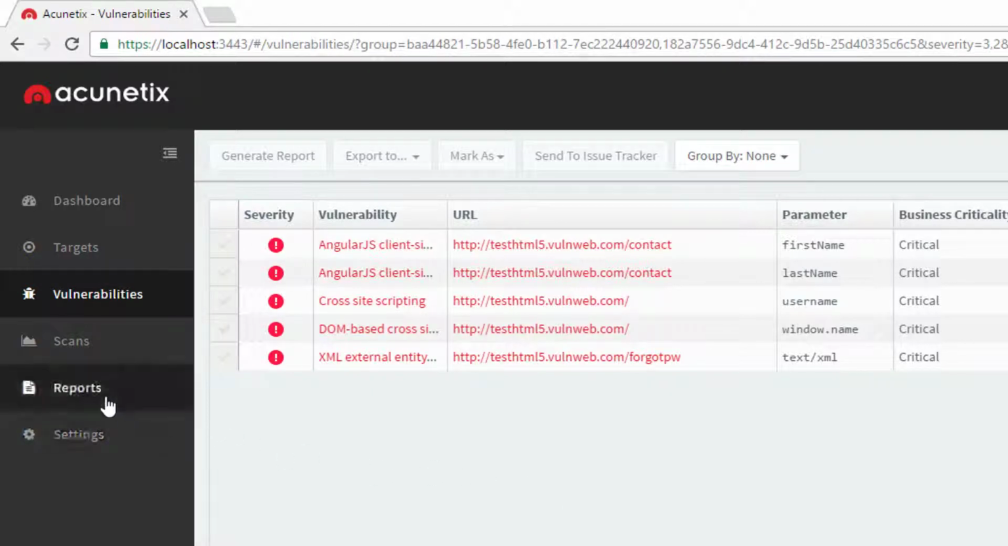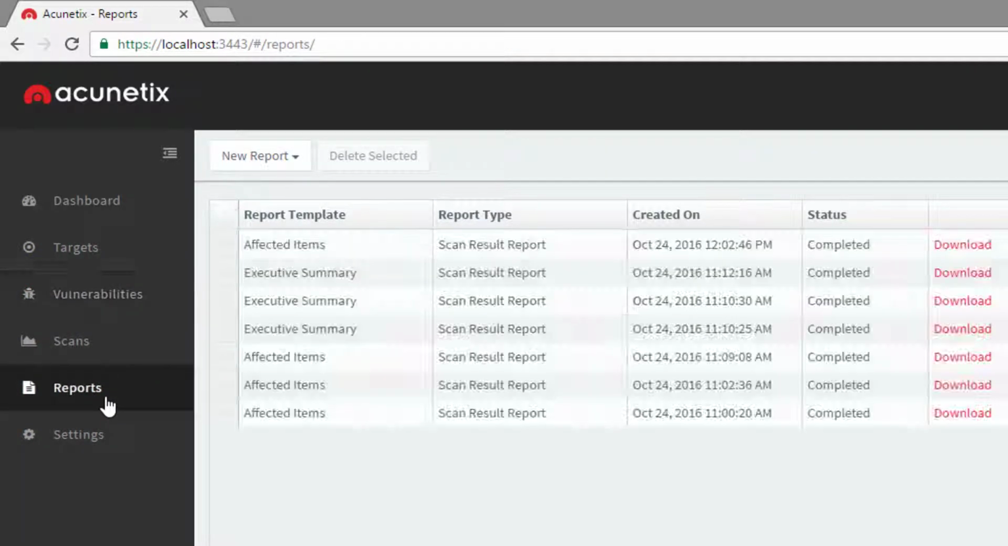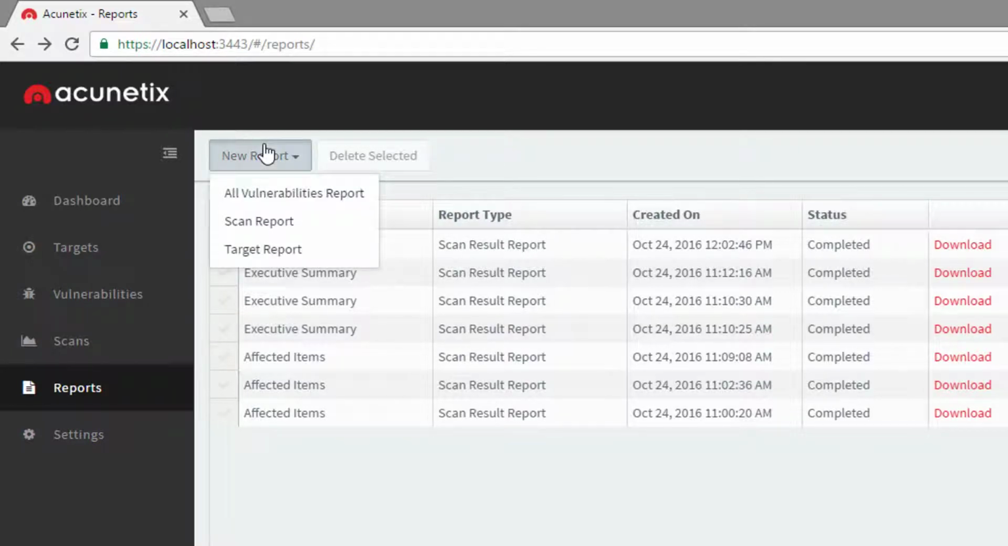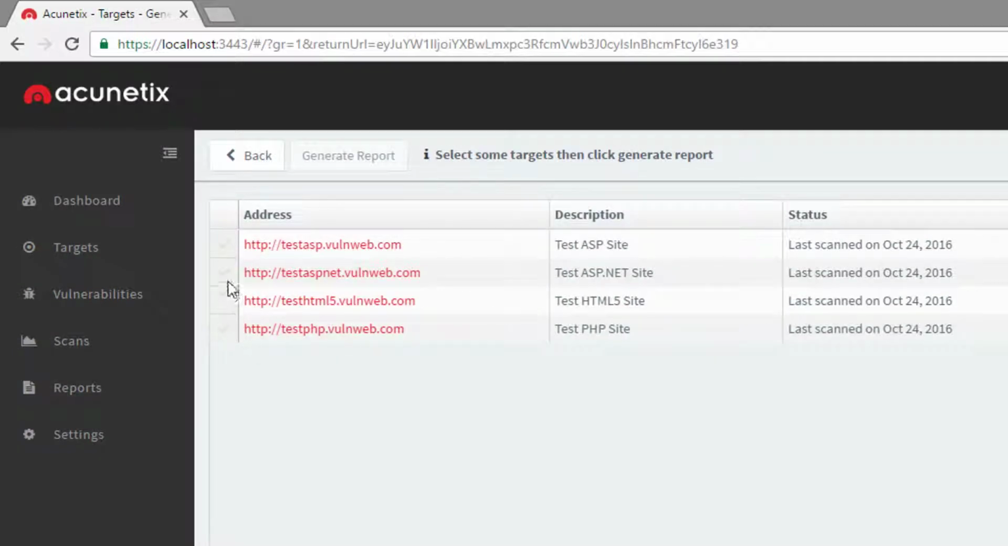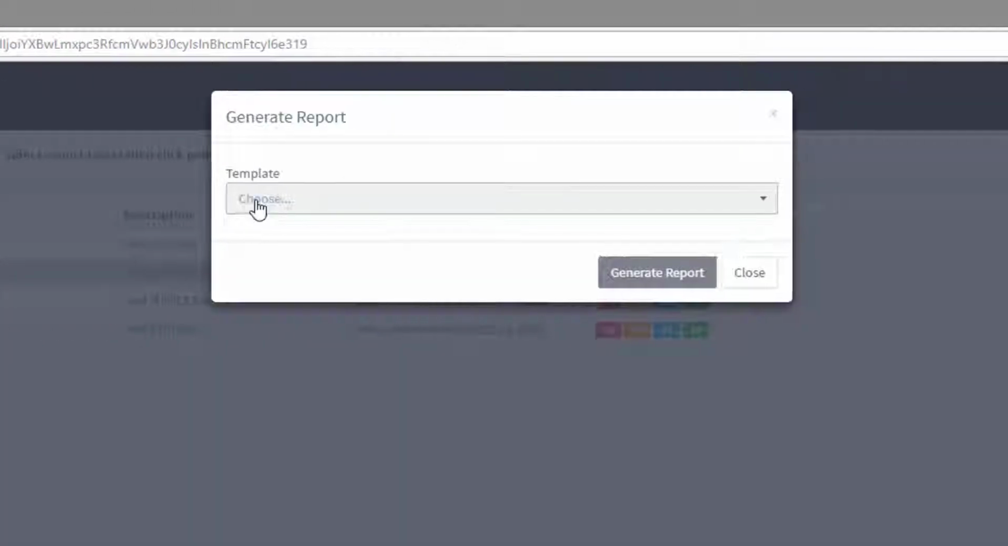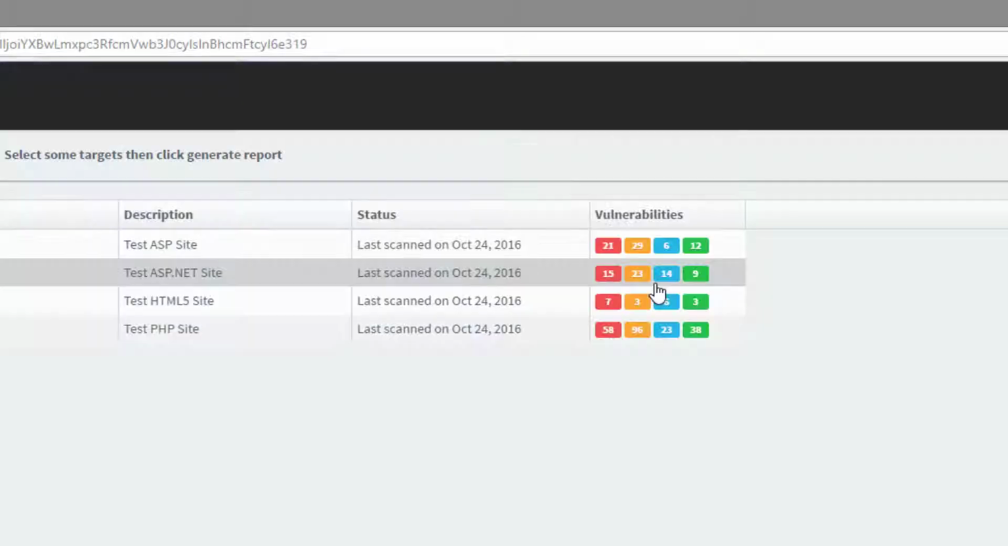The scan we started earlier is now complete and has automatically generated the report we selected. In addition to generating reports for individual scans, we can also generate reports for a target or on all the vulnerabilities identified by Acunetix on all the configured targets.